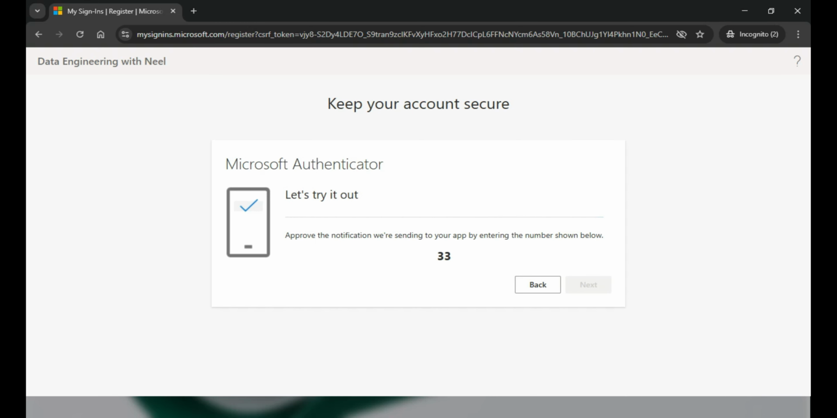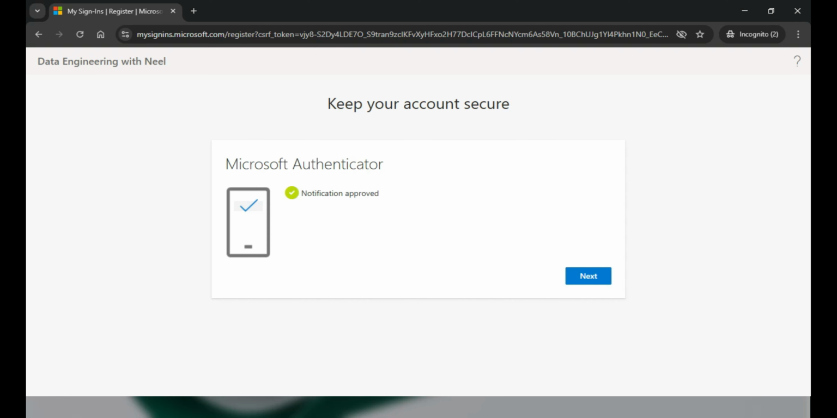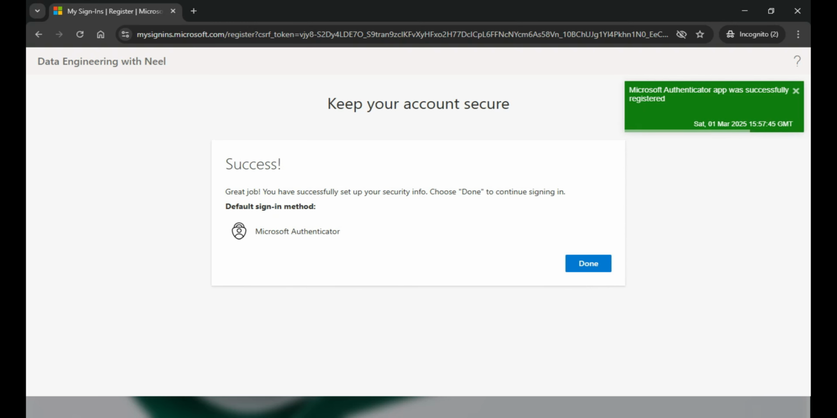So now in your Microsoft Authenticator app, you will be prompted to give the same number that is displaying in your browser when you are doing this operation. If you give the same number, the Microsoft Authenticator app will successfully authenticate it. Now the Microsoft Authenticator app's job is done, which means you are successfully authenticated and you can click on done.